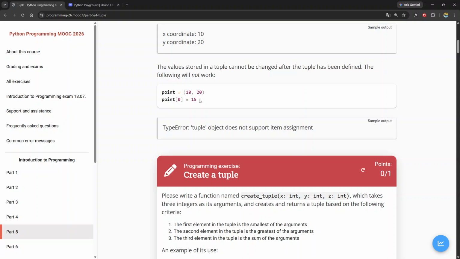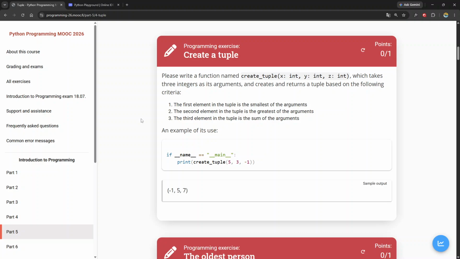You can't change the values at certain indexes in a tuple. So here we have our first exercise called create a tuple. It says please write a function named create_tuple, which takes 3 integers as its arguments and creates and returns a tuple based on the following criteria.